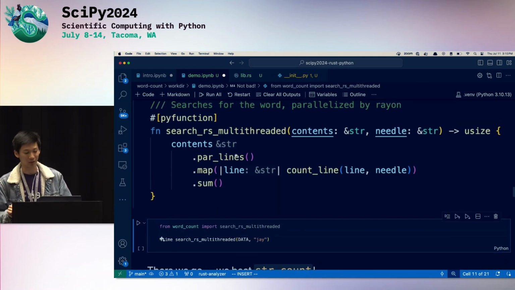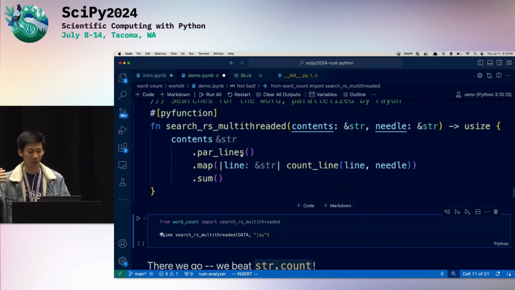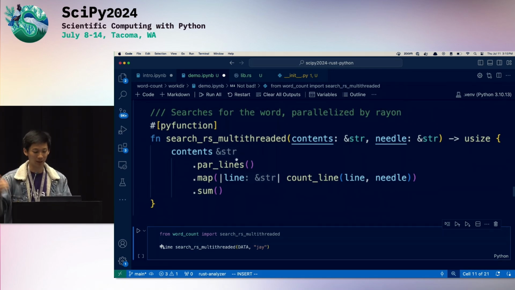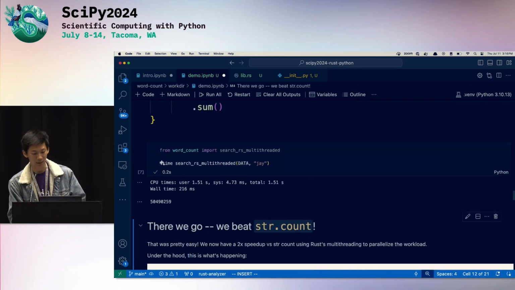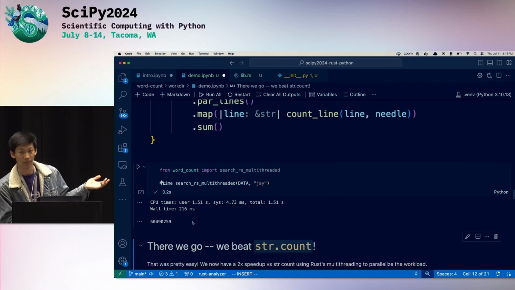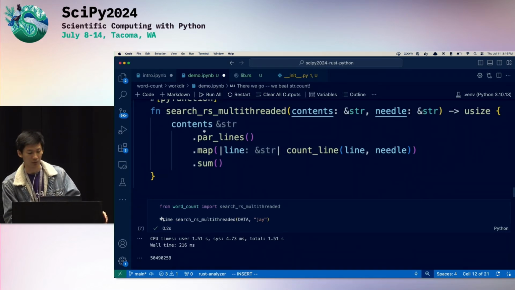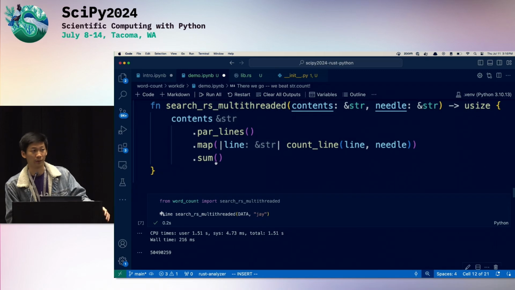So this is the new search_rs multi-threaded function that we exposed from Rust into Python. I just import it here from word count, import the new Rust function, and I'm running it. And there we go. We've actually beaten string.count. And that was 4 lines of code in Rust, right? So Rust gives you all these really powerful primitives to do parallelization and all that.